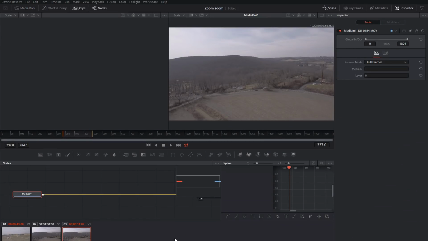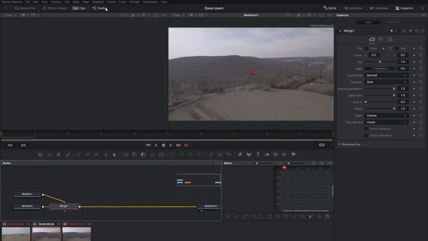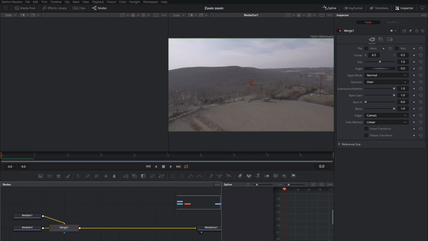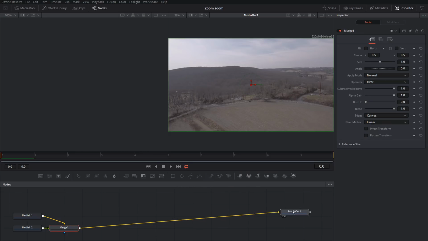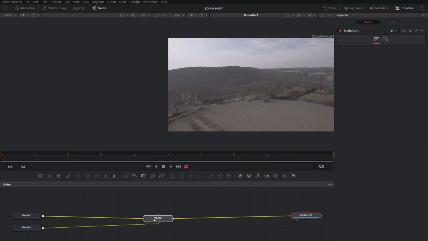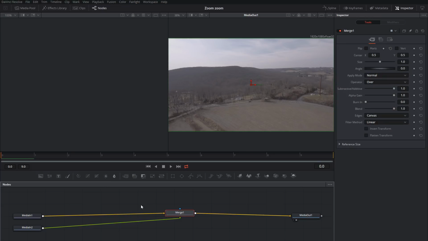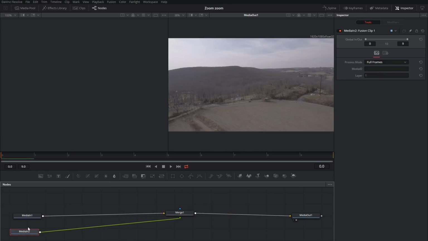Once in Fusion, I'm gonna do a quick save, click on the Fusion clip down here. And then we will get rid of the things that we don't need to see right now. So I'll bring this guy over. I'm gonna leave this merge here, and I'll show you why here in a second.